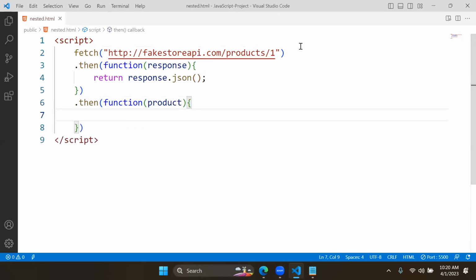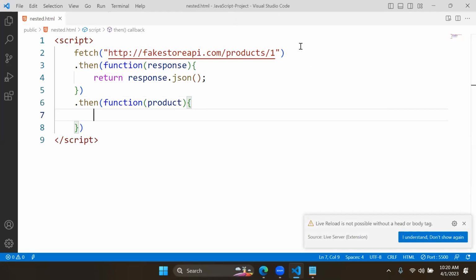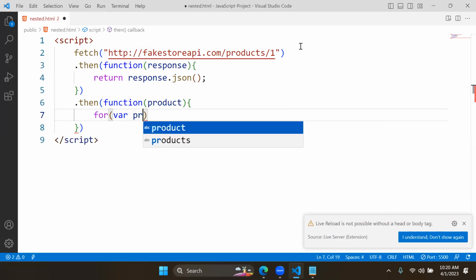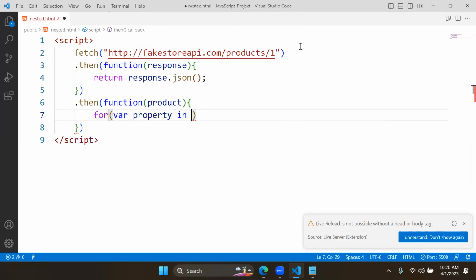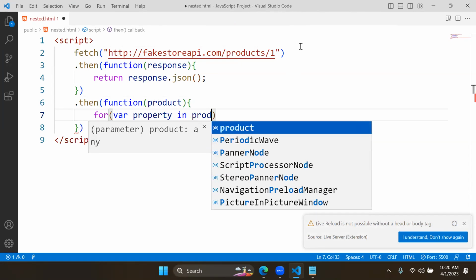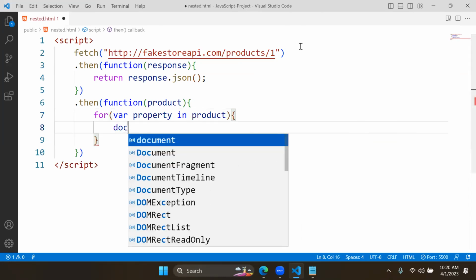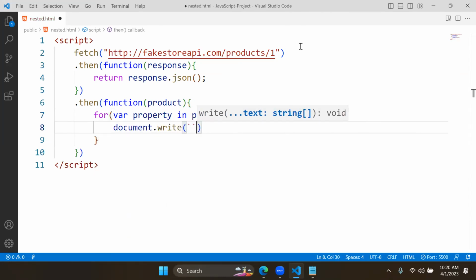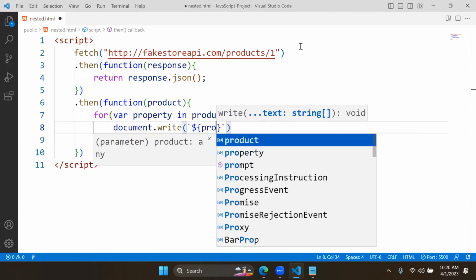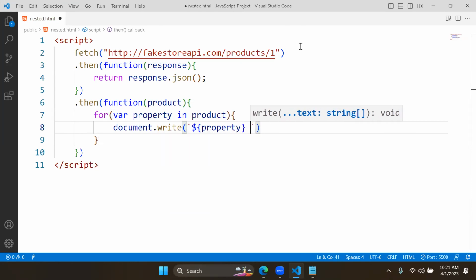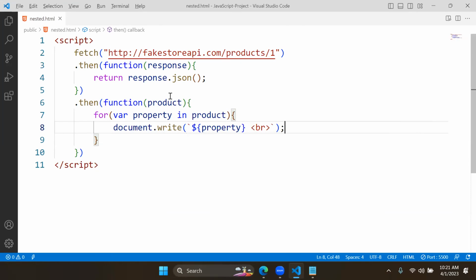This product, what properties it is having, how should I know? Just write a simple for (var property in. We have to use the in operator. In, and its value means object. Object is what? product. Then print document.write. I will print every property and put a BR, and you can see it is going to read and present all the properties here.